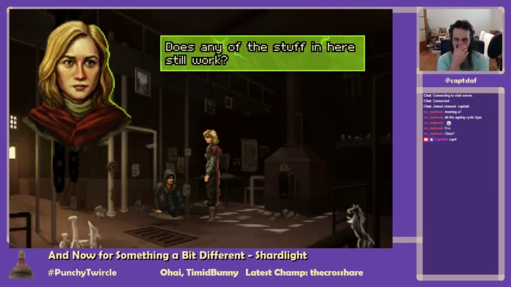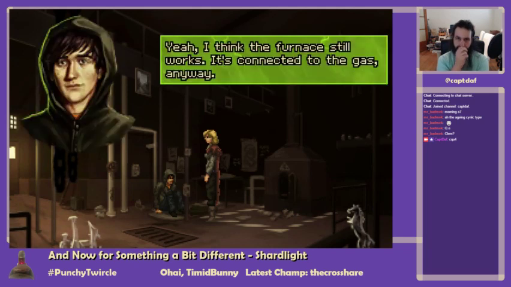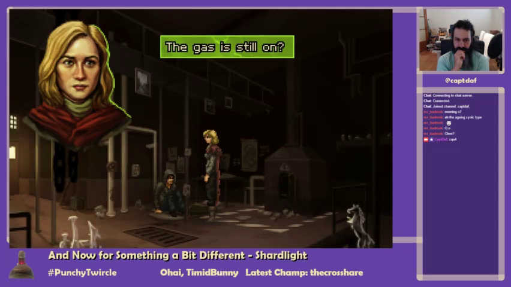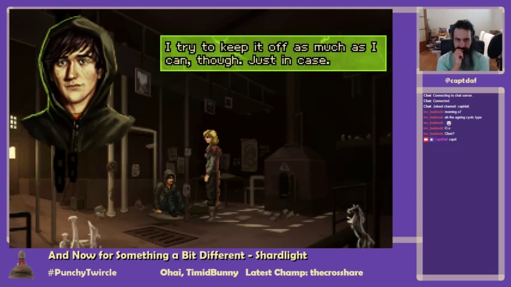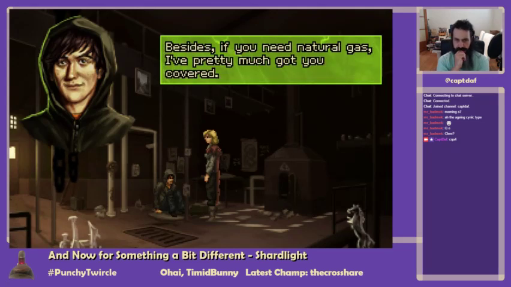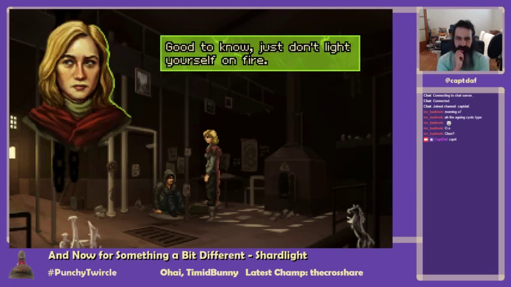Does any of the stuff in here still work? Yeah, I think the furnace still works. It's connected to the gas anyway. The gas is still on? Yeah, it's on a natural line, so it's still under pressure even though the power's been cut. I try to keep it off as much as I can though, just in case. Besides, if you need natural gas, I've pretty much got you covered. Good to know. Just don't light yourself on fire.